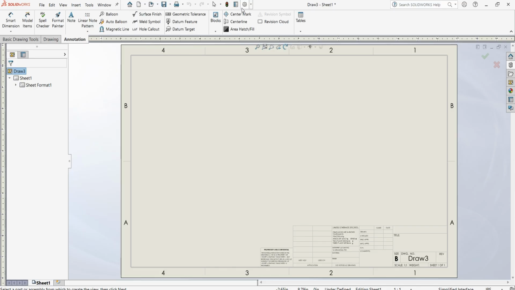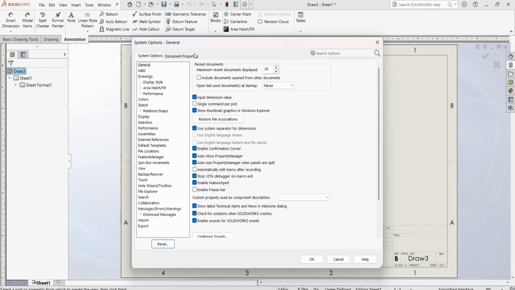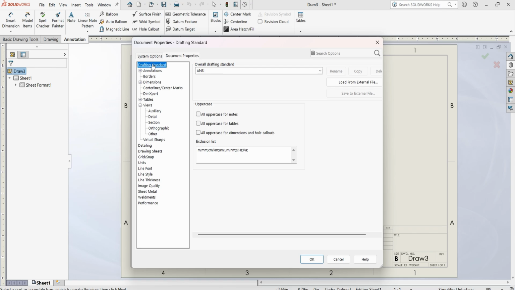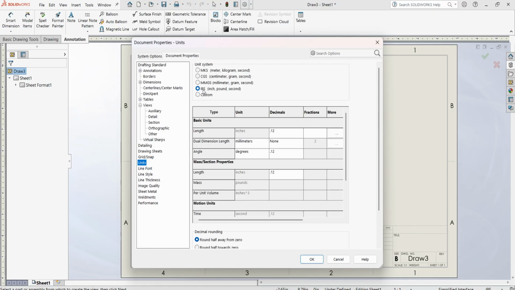So let's go to Options and then go to Document Properties. Go to Drafting Standard. Let's use ANSI for our drafting standard. And then let's go to Units. Let's pick IPS, inch, pound, second as our unit system. And for inches, for my company, we want to see decimals down to 3 places. And for the dual dimension length, the other unit I want to see is millimeters. So I will select millimeters.